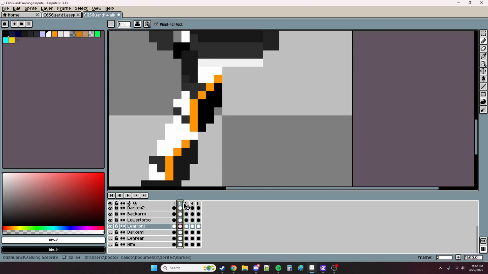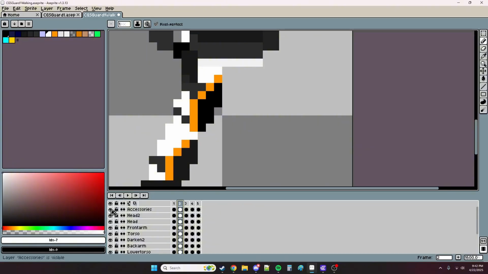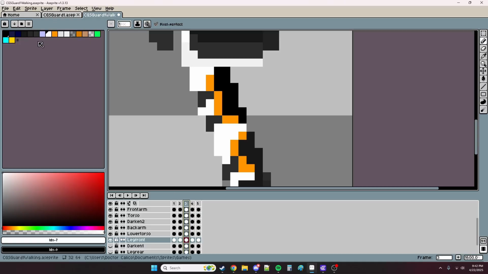Again, I need to consult the last frame here. Okay, I also need to turn off accessories. Nah, that's not thick enough. And also, what are these colors? I have not used this color or this color at any point in the sprite. Okay, just a little bit of water.